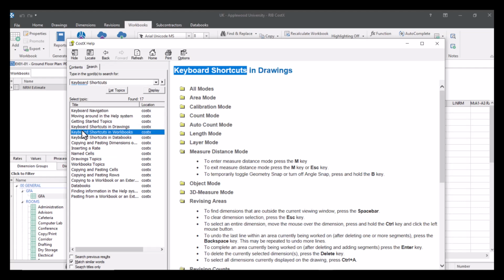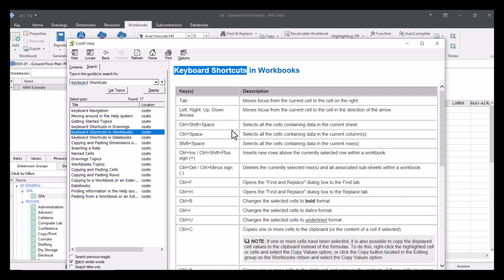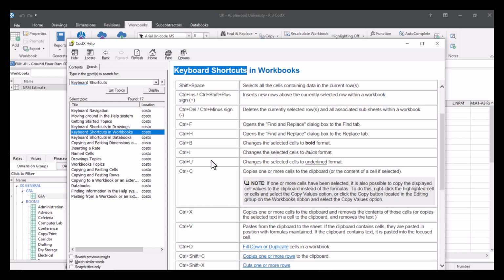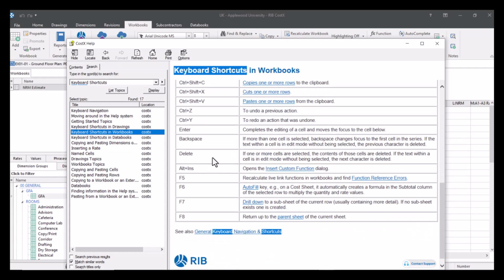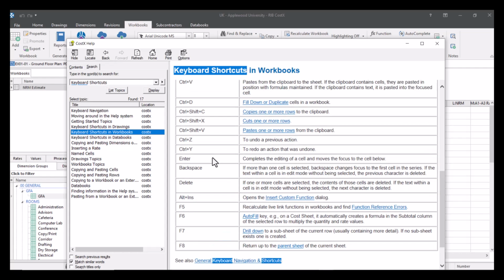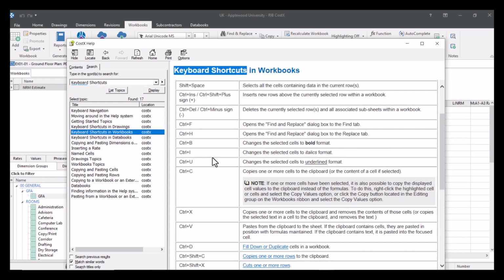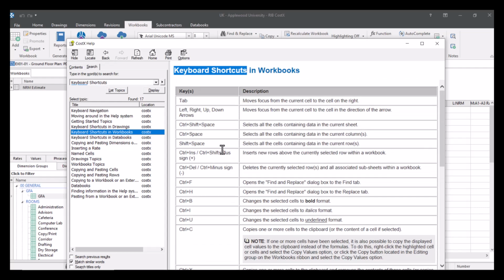Equally, you can go into here, so keyboard shortcuts in workbooks, and it'll give you a list of all the different shortcuts that you can use. Like I said, a lot of them are very similar to Excel, so you'd be used to them anyway, but there are some others that are custom to CostX. Okay, so that's where to look for the keyboard shortcuts.